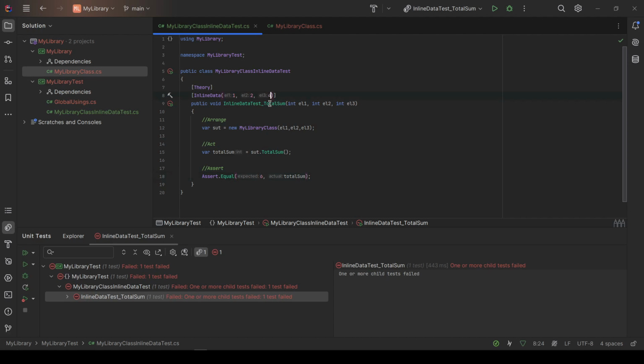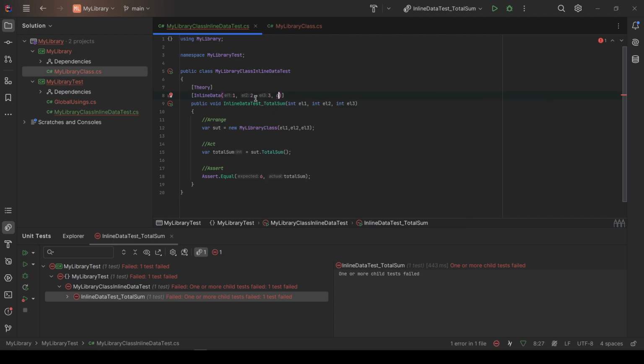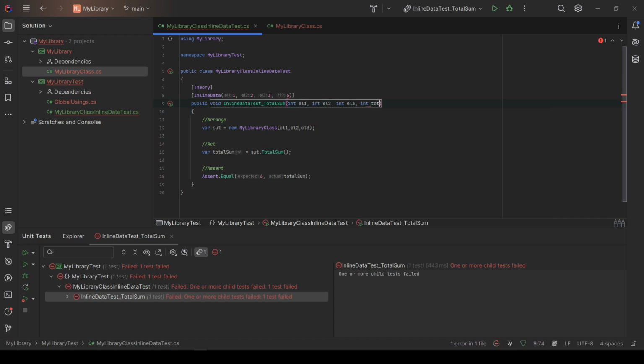So what we need to do is add another element, in this case the total sum we are expecting, which is 6, and we need to bind an element here as well. This means that now total sum is bound to 6. I cannot use total sum because I already have it defined, so let's use total sum expected. And now I can just come here to the expected and use this.